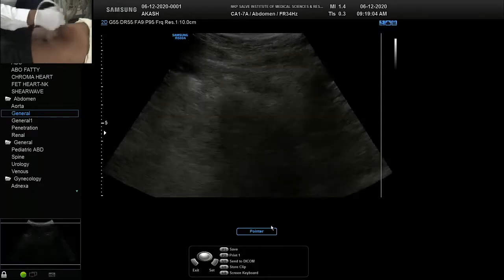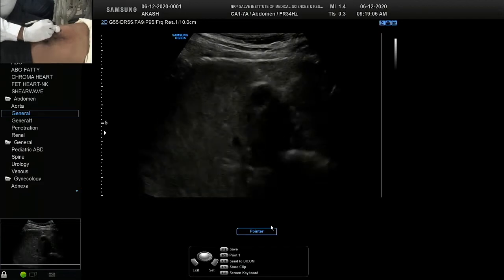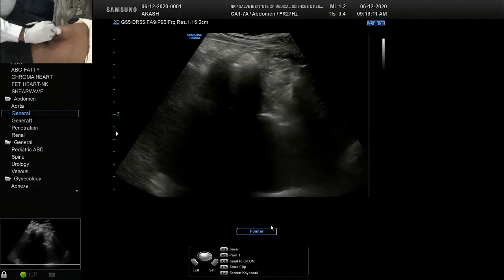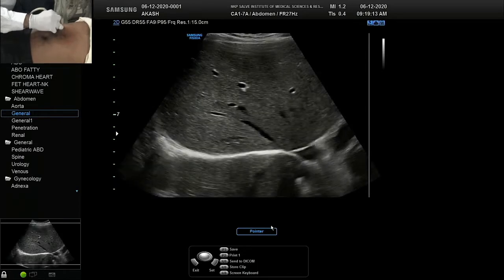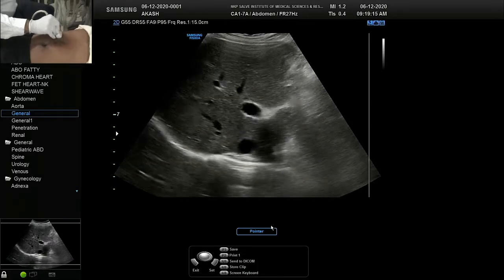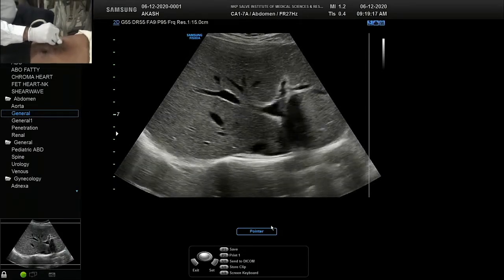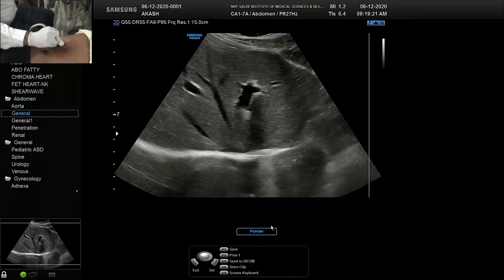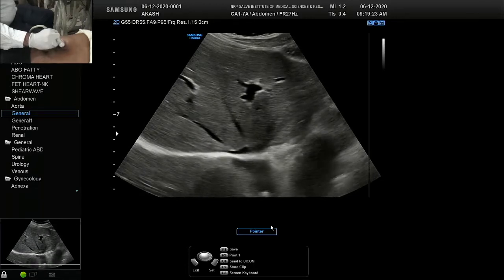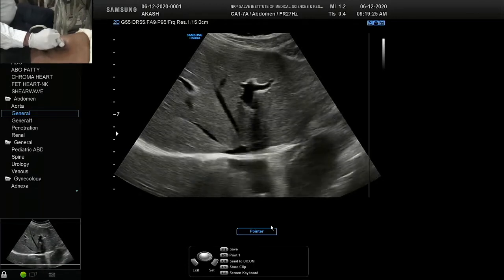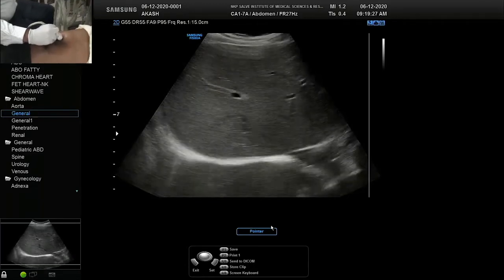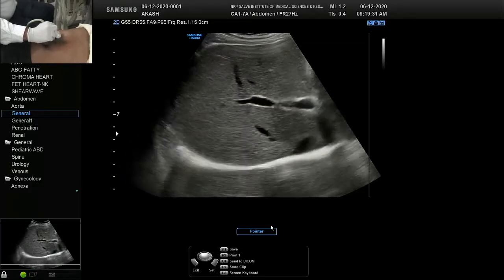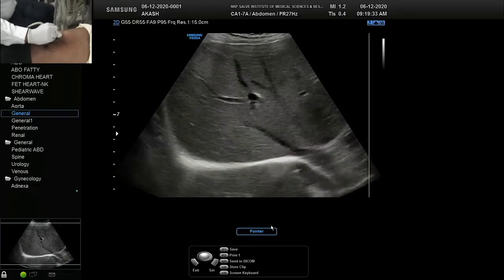We'll come to the liver, the subcostal approach. Reduce the depth here. Yes, take a long breath, hold. See the portal vein. You can see that H formation, the left hepatic vein, the left branch of the portal vein branching into the segments. The right branch has anterior and posterior divisions. You can see them very nicely.